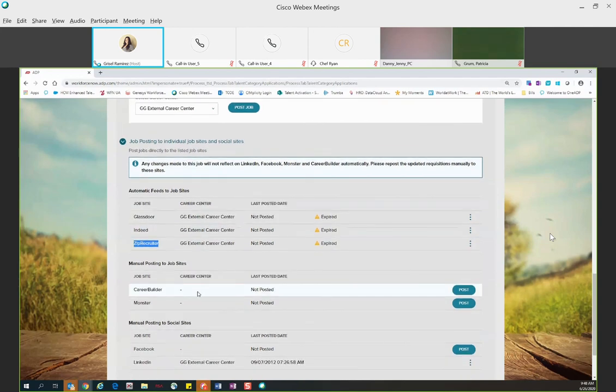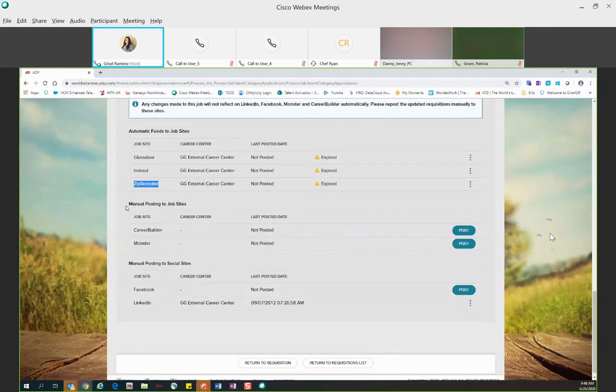Down below, we have additional job boards that you can use. For these, Career Builder, Monster, and your social media, Facebook and LinkedIn, you will need your own credentials outside of ADP. So you need your own accounts for these, but you do have the option to also post to these particular job boards. Hope I answered that question. And I think there's another one.